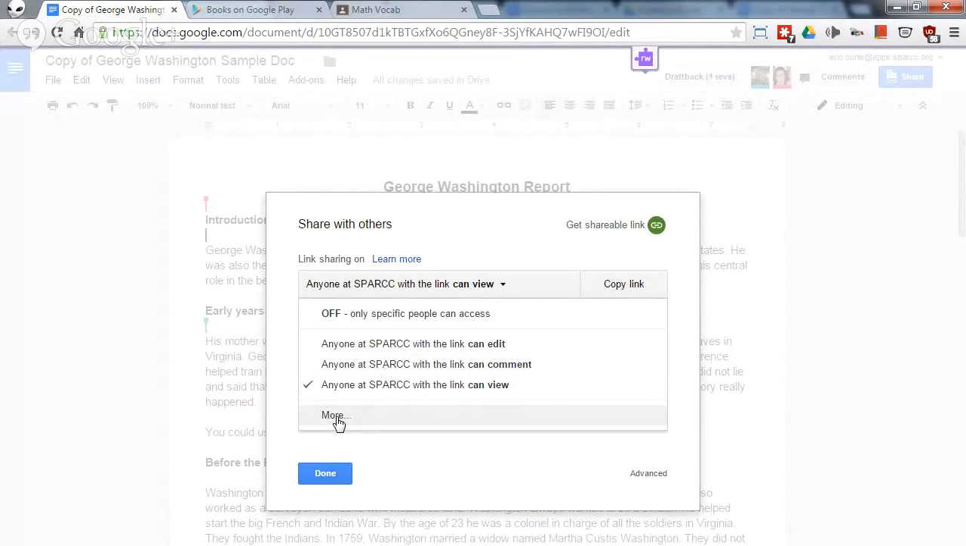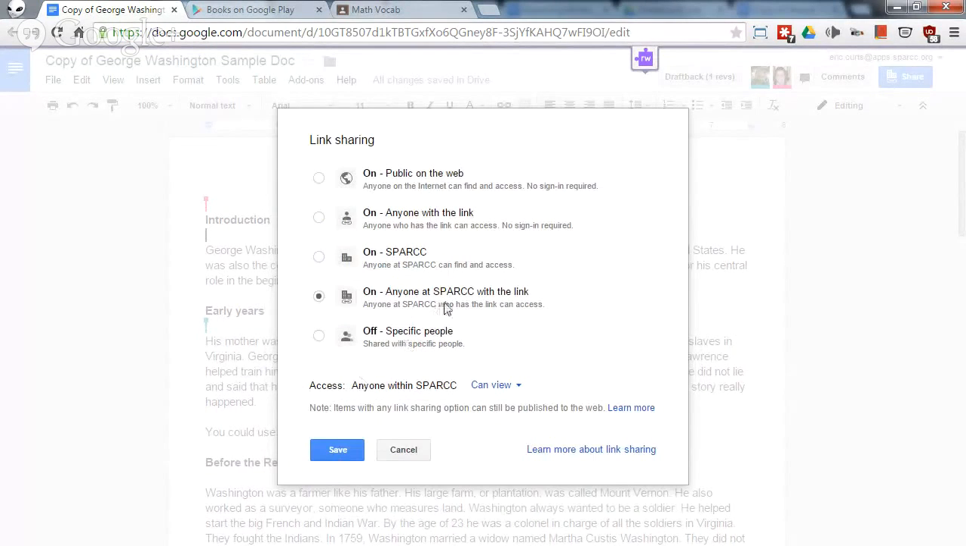I can click on the More button here, and I can say, you know what? I'm not just going to make this visible to people in my school district. I'm going to make it public on the web. I can take it all the way up to being public on the web, and then I can give people view rights, edit rights, or comment rights. Now, I'd probably stay with view rights. I would not encourage you putting something public on the web that has edit rights, because you don't know what people would type in. But we can make this public on the web, and we can say they can view it. And now I can hit save.